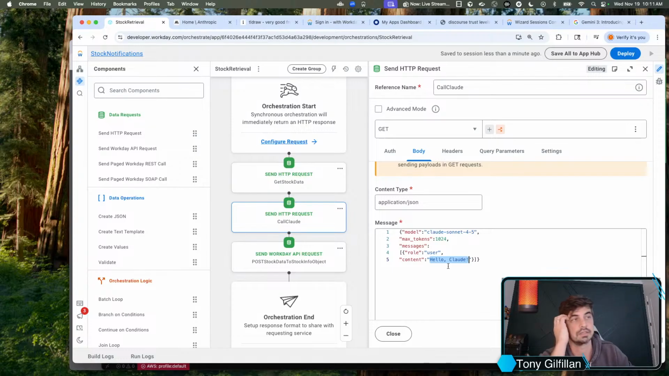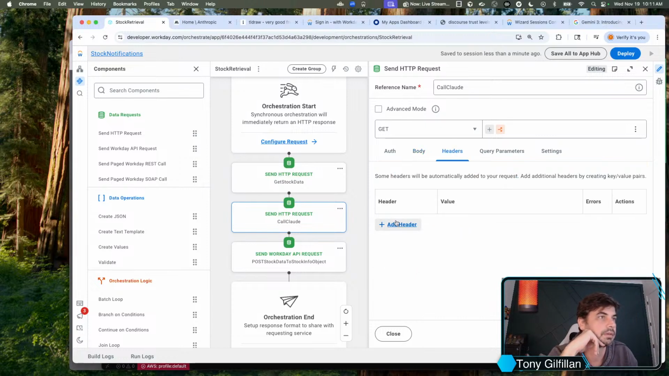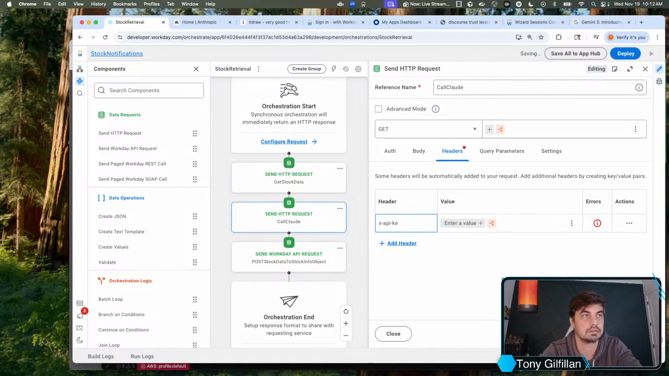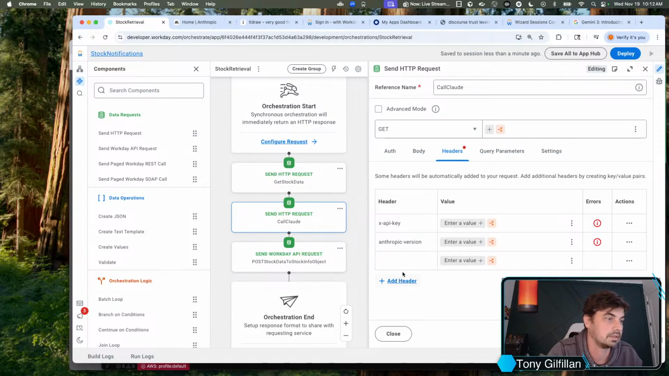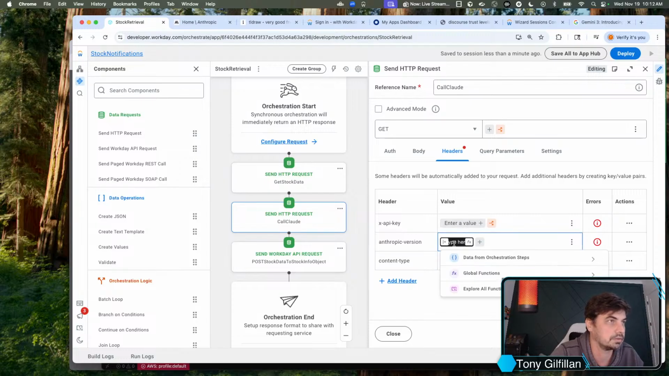Essentially, I'm going to change this into an actual prompt that will generate dynamically here in our body. Also need to add that to our version.